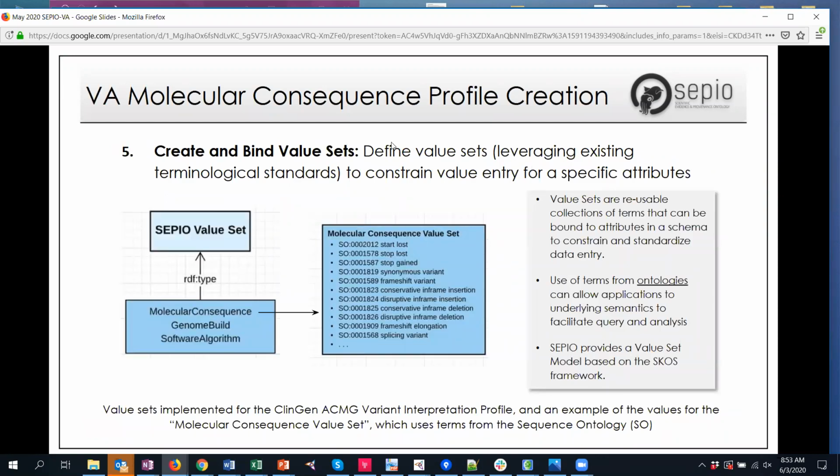And then the final step is to create and bind value sets or data types to these attributes. So if you need value sets, you can ideally leverage existing terminological standards to constrain value entry for a specific attribute. So in the case of the molecular consequence statement, we might want to define a value set for molecular consequence, which is shown here and which we've already done. You might define a value set of different software algorithms or how to capture a genome build. Again, these are questions that are open for discussion that we'll get to hopefully next week when we take a deeper dive into this particular profile.